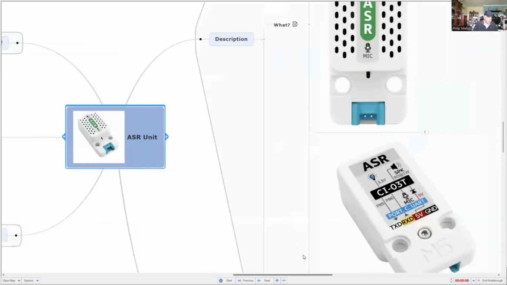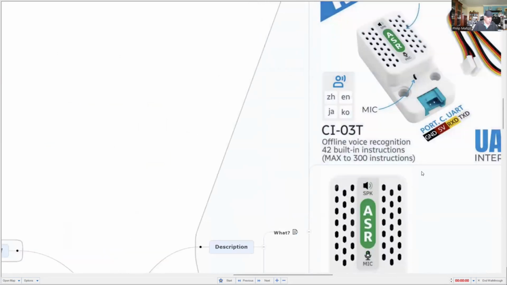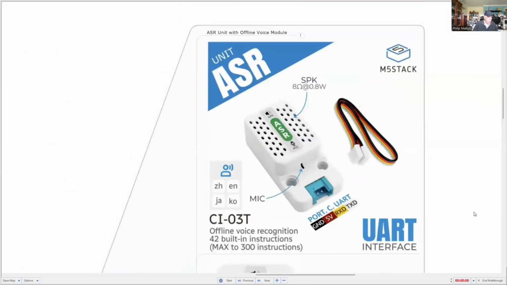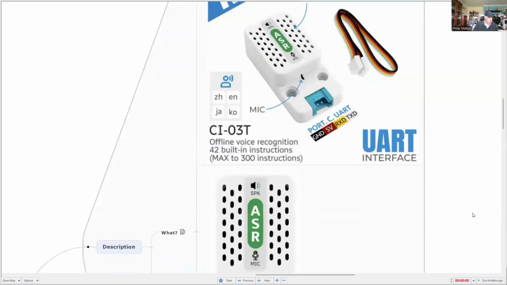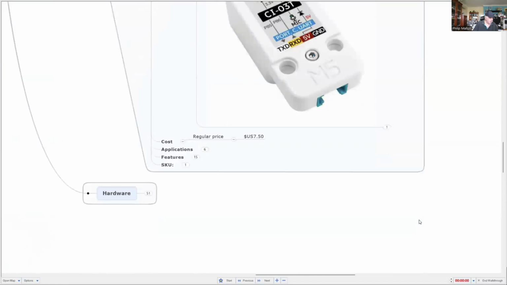So if we open it up, this is what it looks like. It has a speaker and microphone on board, and you can connect it to one of the M5Stack computers, or any other computer for that matter, with a UART interface. So it will recognize up to 42 words which are built in, and you can extend that to a maximum of 300 instructions. So the cost-wise, $7.50.